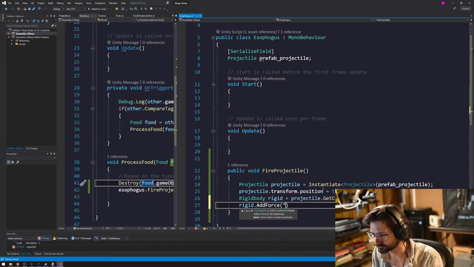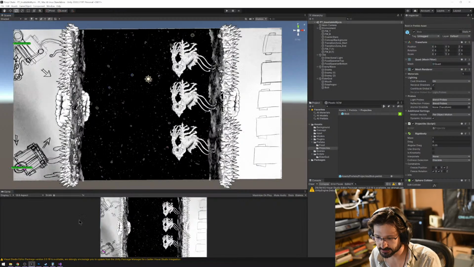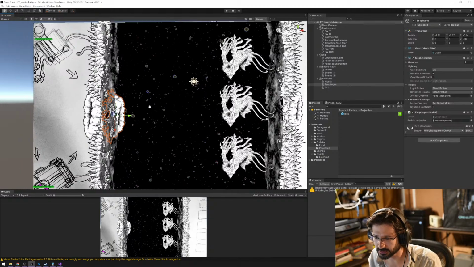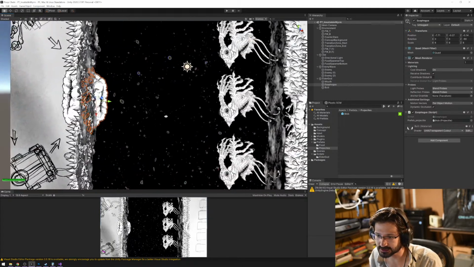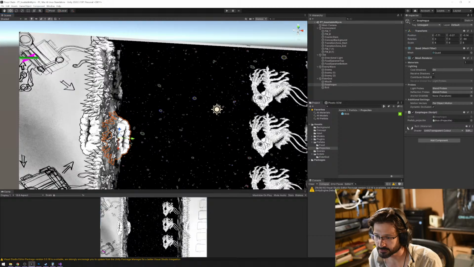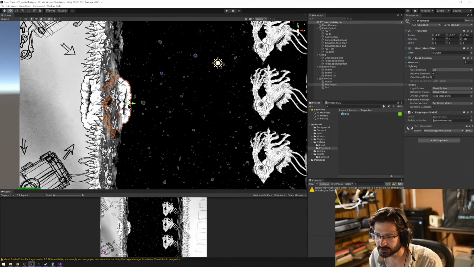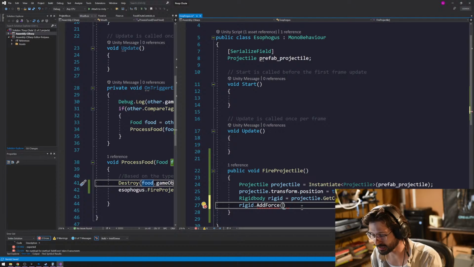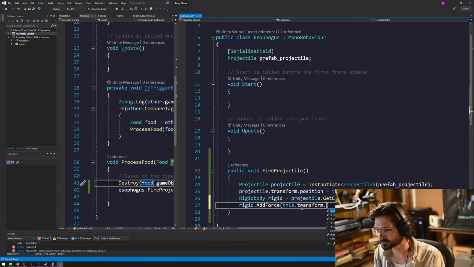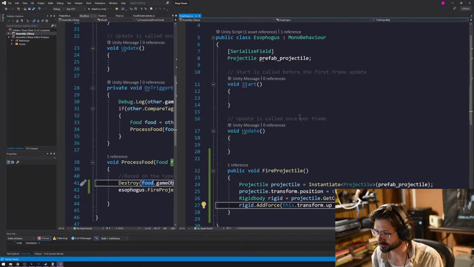AddForce. We're going to do the same kind of thing as before. This is going to be a Vector3. It's going to be the direction of the mouth. Let's take a look at the mouth and make sure the mouth or the esophagus is pointed in a direction. So notice that the esophagus is pointed down the x-axis. So we're going to need to use the y-axis. So we need to use the y direction, which means we're going to do an AddForce, which is going to be this.transform.up times some amount of energy we want to fire it out at. So there's that.